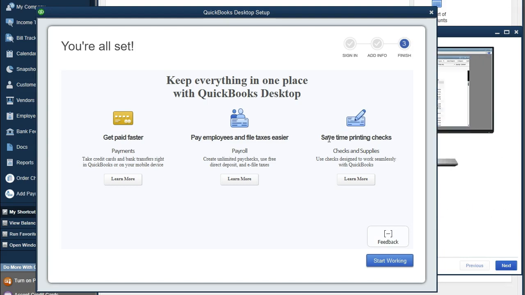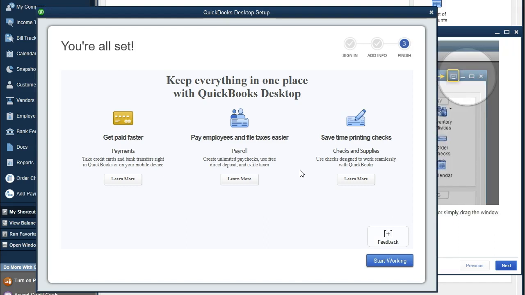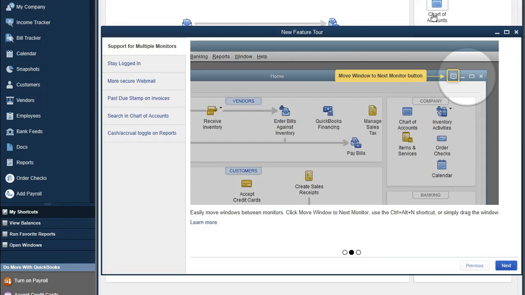These are items that are useful, both obviously payment methods, setting up payroll, something that we discuss and will continue to discuss, and save time with printing in terms of having checks and ordering checks are all things that could be very useful to have. But right now we're just going to be working with QuickBooks itself, so I'm going to close that up.